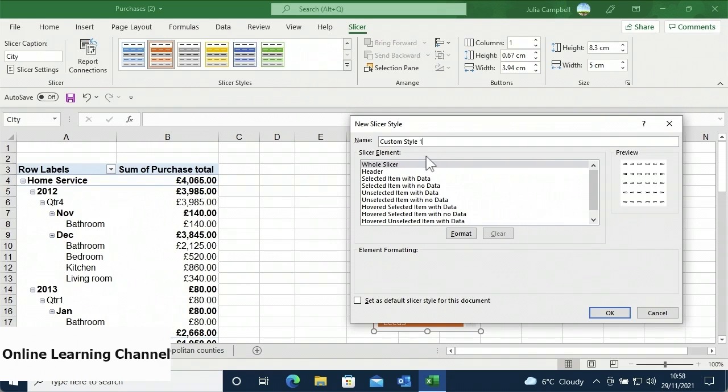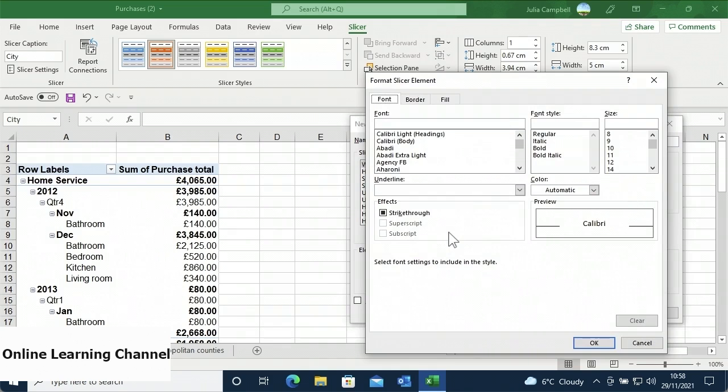Next is an element list where you need to choose the element you'll be customizing. You can select the whole slicer, or you can just customize the header, selected item with data, selected item with no data, etc. I'll leave the option whole slicer selected. Then click the Format button below this list. A Format Slicer element window then opens.